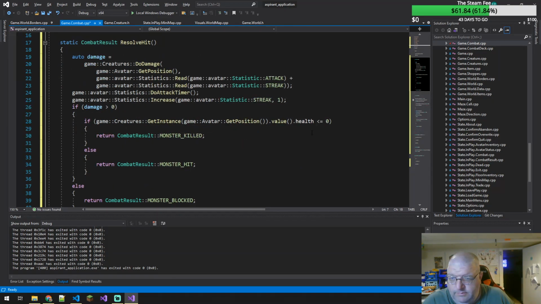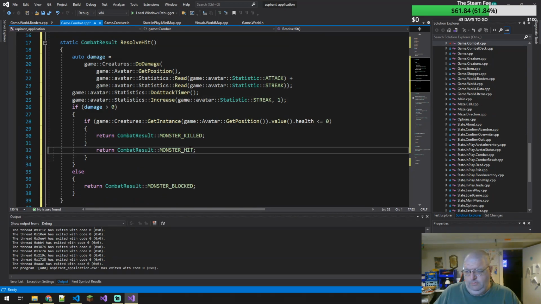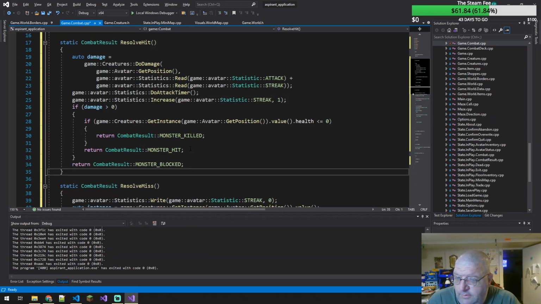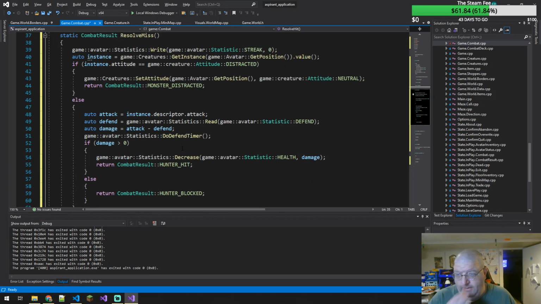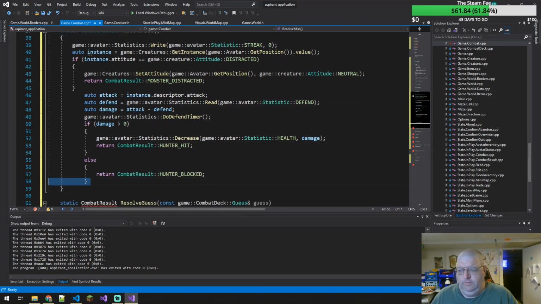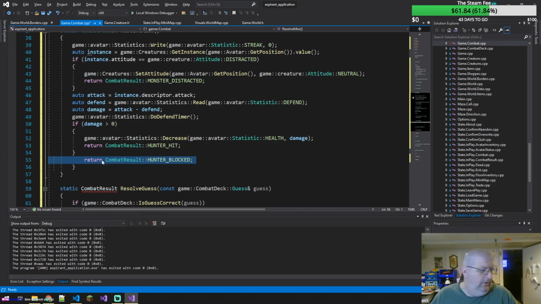Resolve the hit, resolve the damage. Wasn't that interesting? Resolve the miss. So, I'm going to return that. Otherwise, if damage is greater than zero, then otherwise the hunter has been blocked.